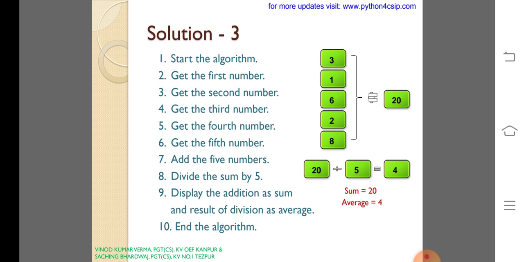My dear children, this is also a worksheet for today's session. Try these programs in your note, also in the Pridroid app, and send me the screenshot of your outputs.